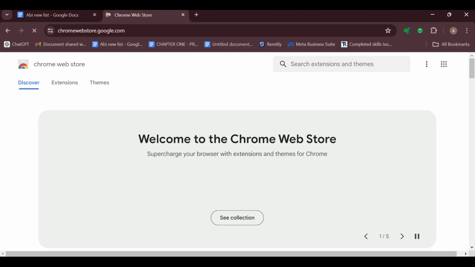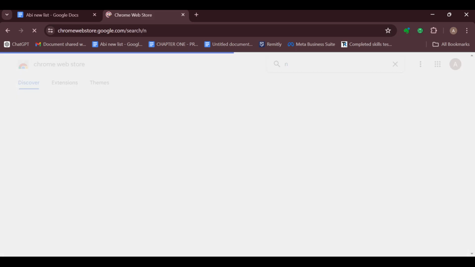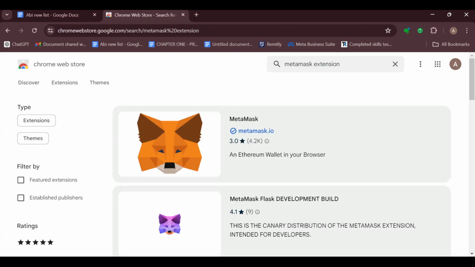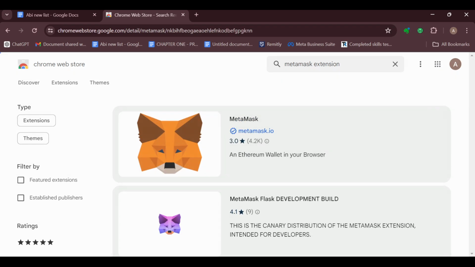So once you're on the store's page, the next step is to go to the top part of the screen where you can see a search box, and then type out MetaMask extension. Okay, and click enter. Right, and then wait for the page to load. So once that's loaded, you can see MetaMask here. All right, so just go ahead and select it.